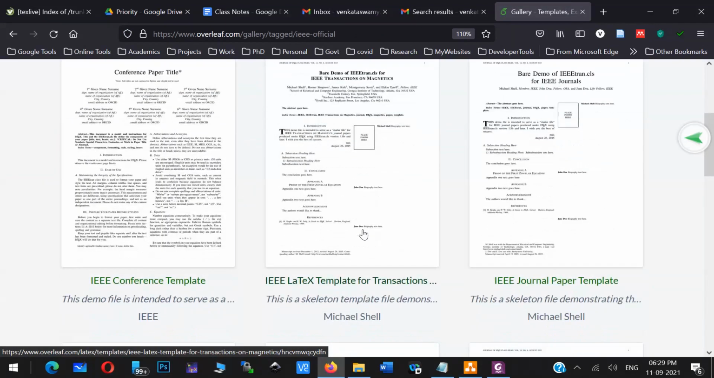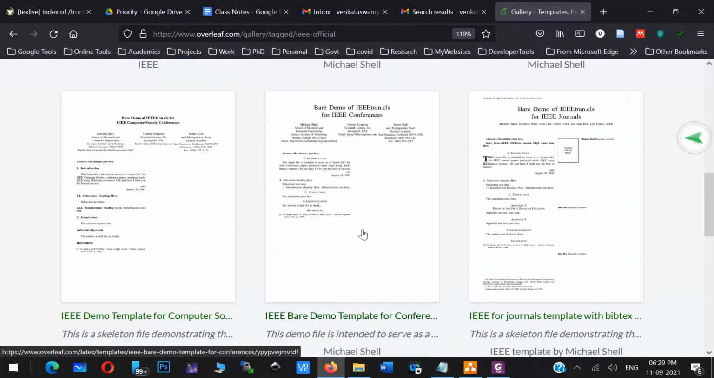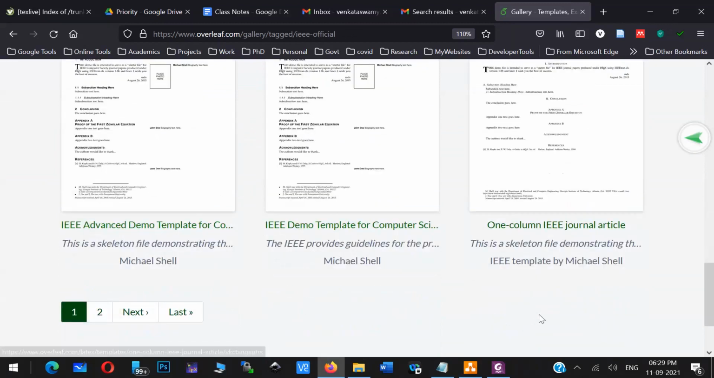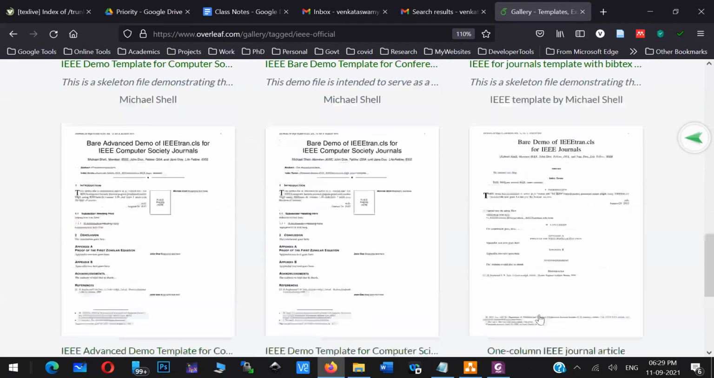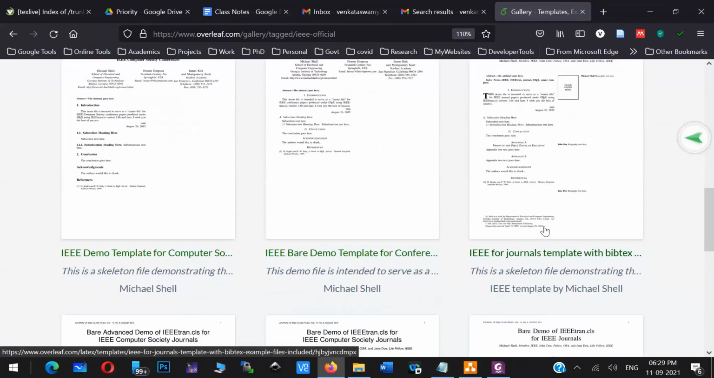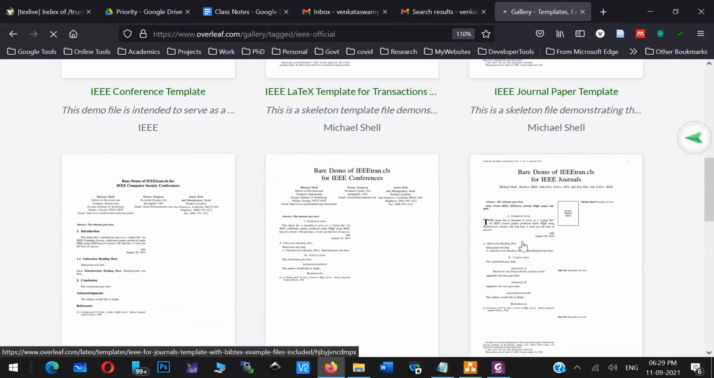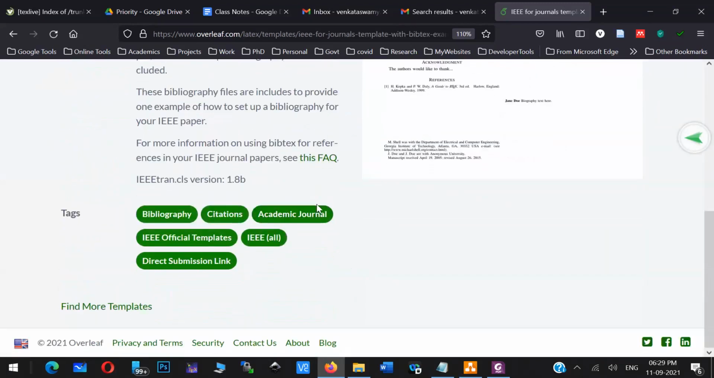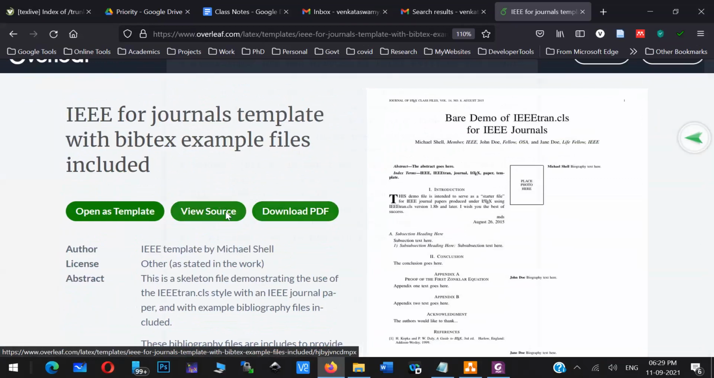So what I'll do, I'll try to take whichever template you want. You want some kind of journal template, that is fine. Journal template. Then I'll try to take this transaction template. Now what I'll do, I'll just download this source.